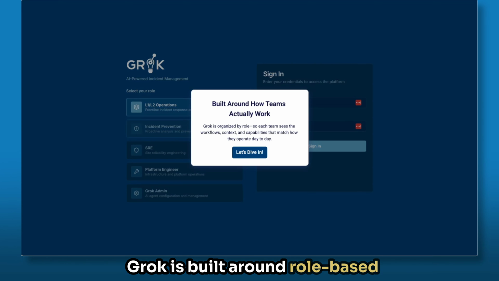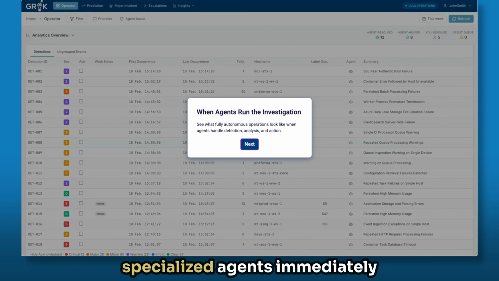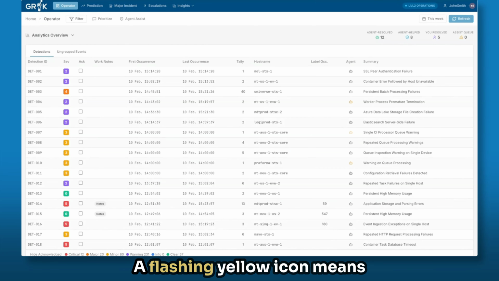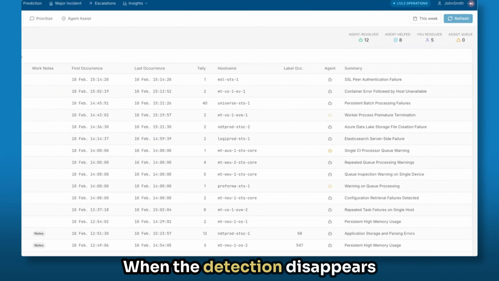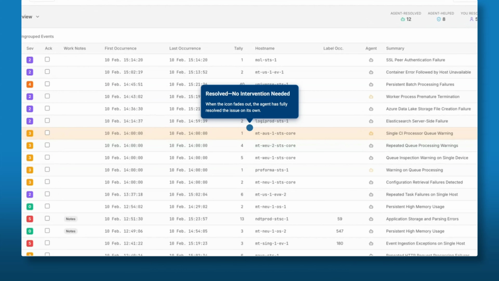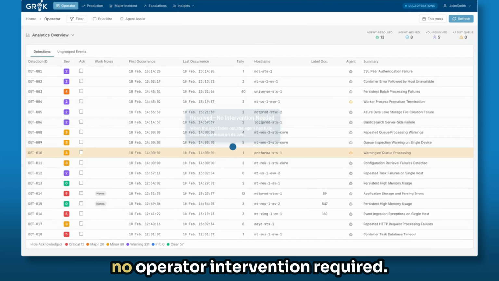Grok is built around role-based workflows aligned to how operations teams actually work. As detections appear, specialized agents immediately begin investigating. A flashing yellow icon means the agent is actively working. When the detection disappears from the queue, it has been resolved autonomously. In this example, 2 detections are resolved automatically with no operator intervention required.